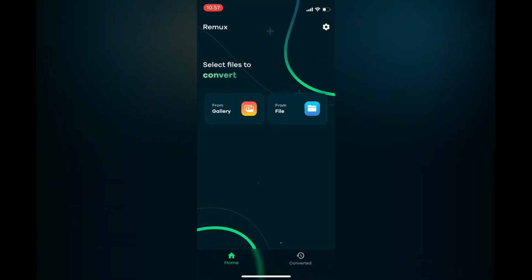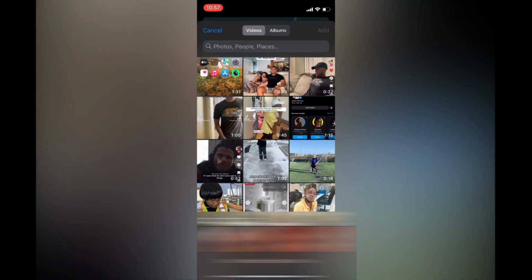And from here, you're going to tap on From Gallery or From File. For this example, I'll tap on From Gallery. Then you're going to select the video that you would like to convert. Then tap on Add in the top right-hand corner.